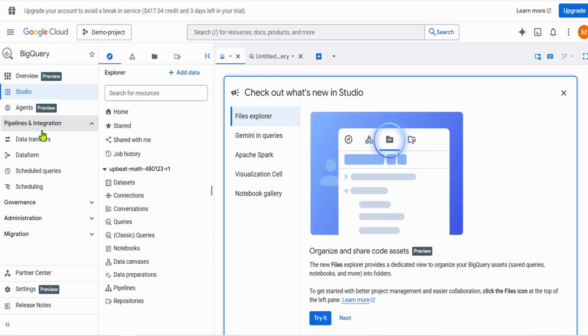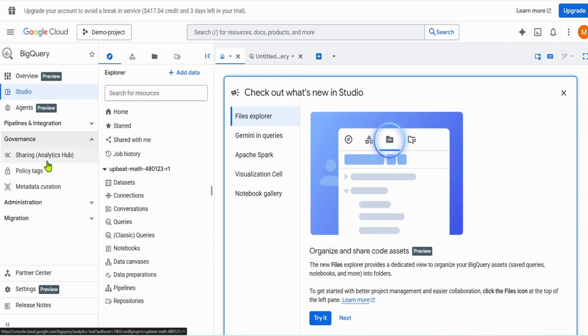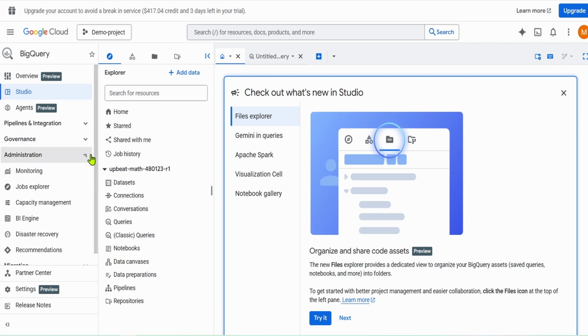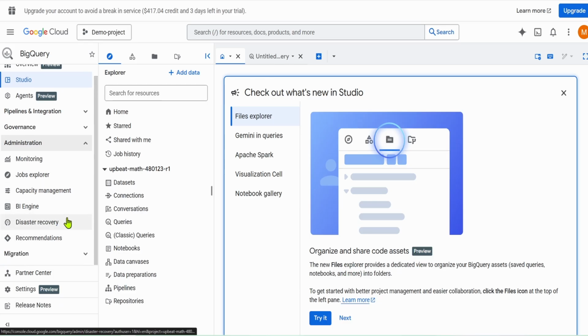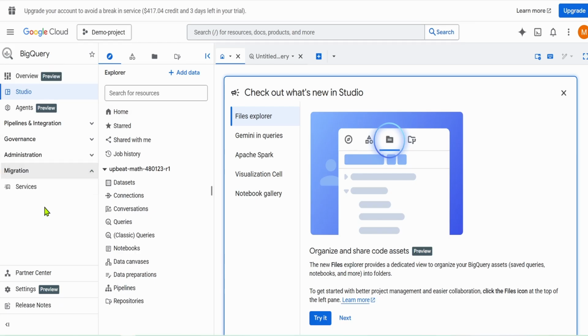Pipelines and integration. Then we have data governance. We can share our data policy and metadata curation. The BigQuery administration part is available here: monitoring, jobs explorer, BigQuery engine, disaster recovery, and recommendations. And the last one is migration services.